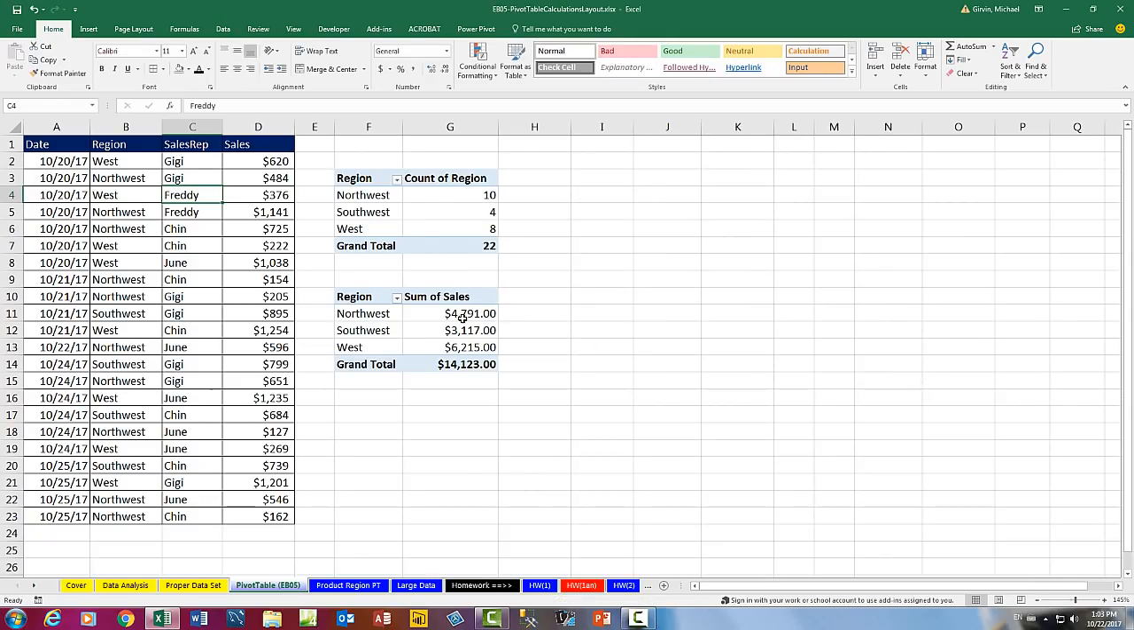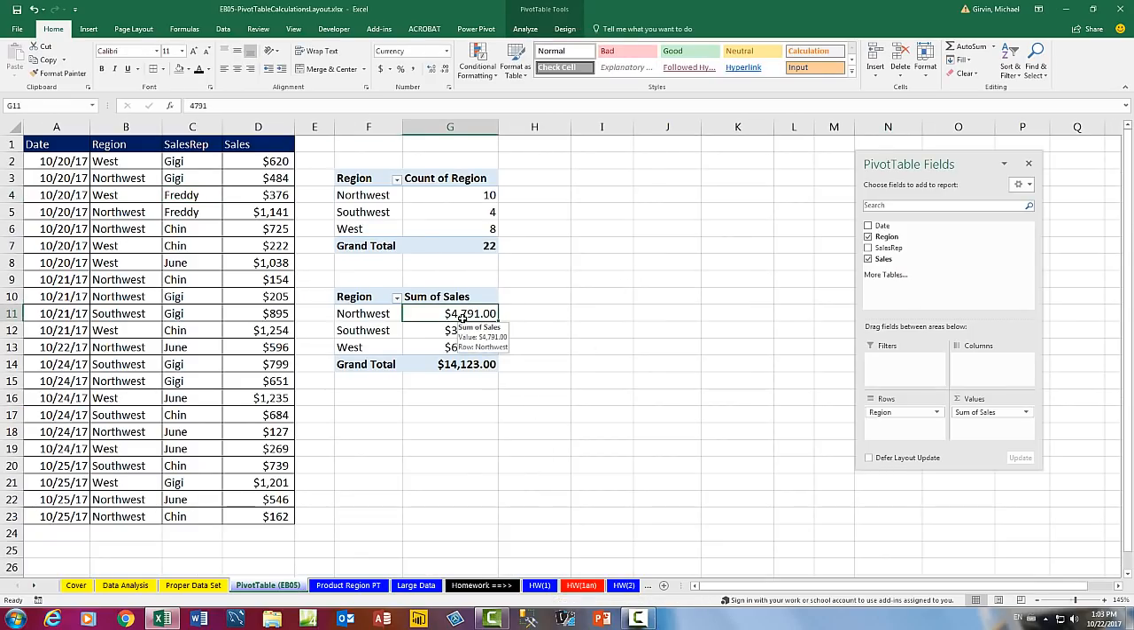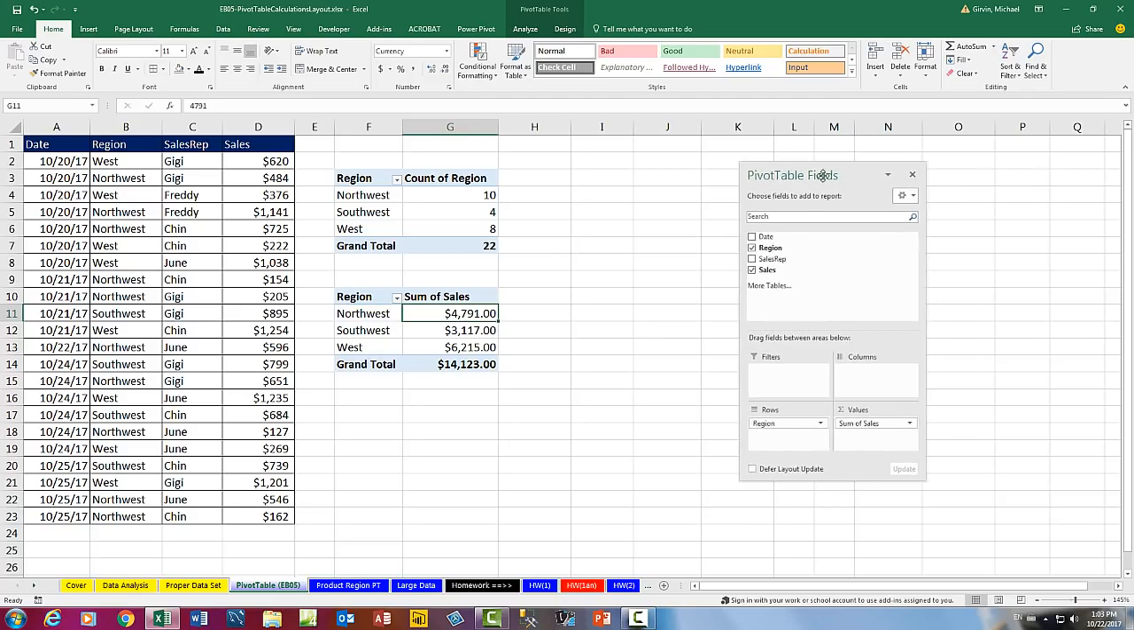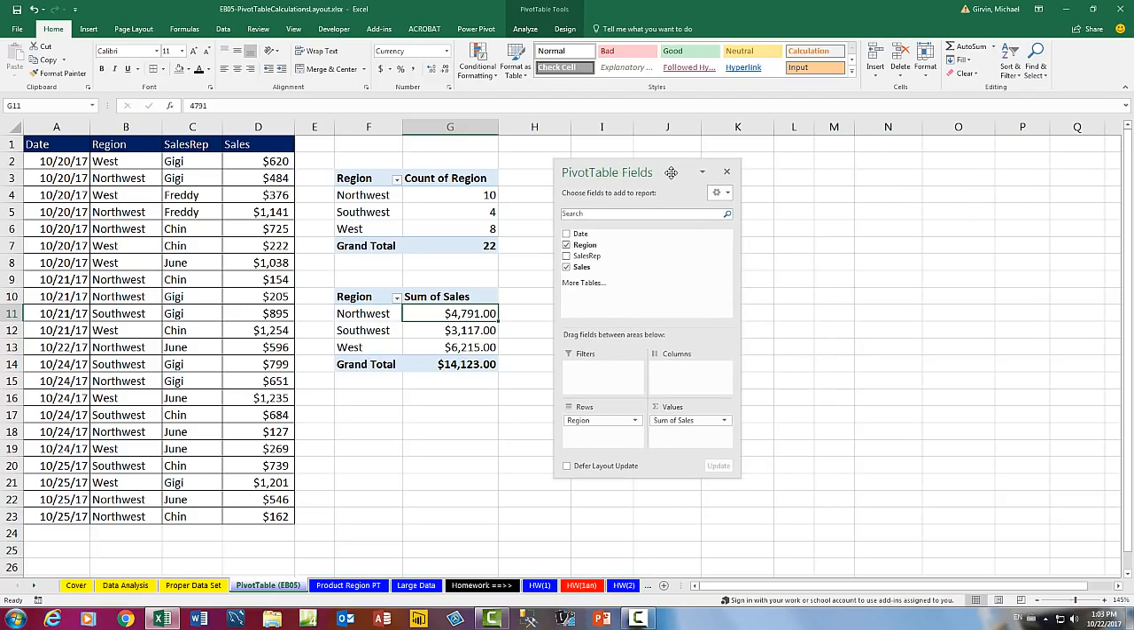We saw that when we drag a number field to the values area of a pivot table, it defaults to sum. And if we drag a text field like region down to the values area, it will default to count. We also learned that ever important keyboard, Alt-N-V.